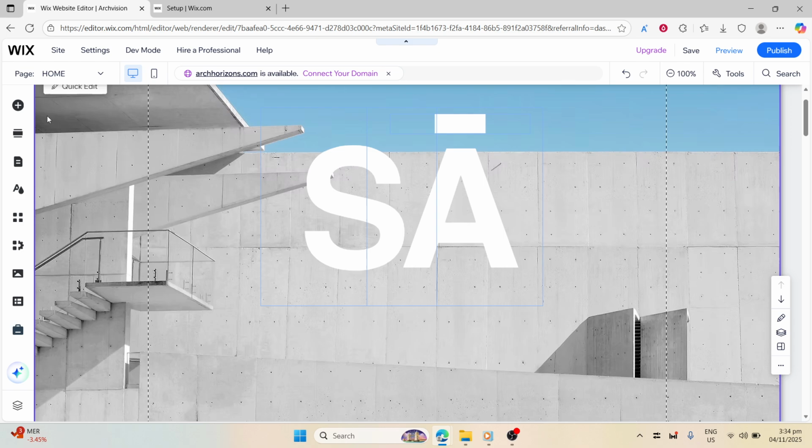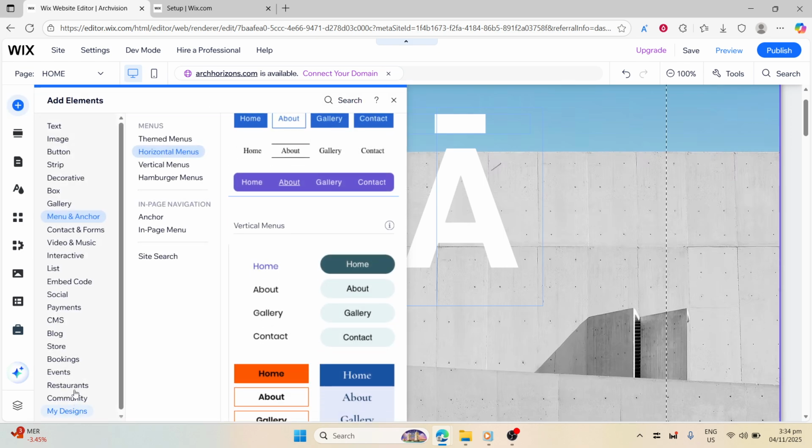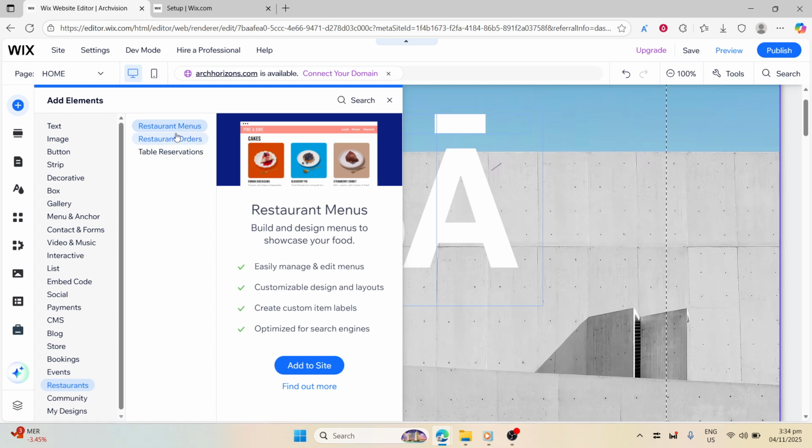First, you'll want to add the Restaurant Menus app to your Wix site. Start by opening your website's editor. Look to the left side menu and click on Add Elements. Under this section, select Restaurants and then drag the Menus element onto your page. If you haven't installed this app yet, you might need to do so first.